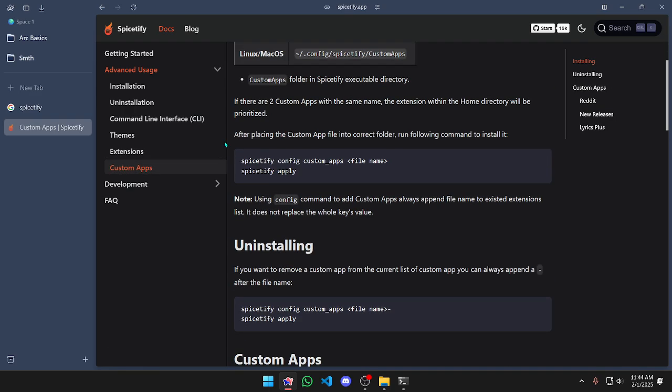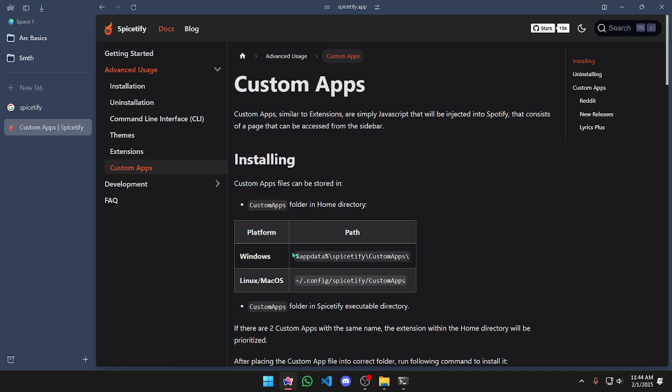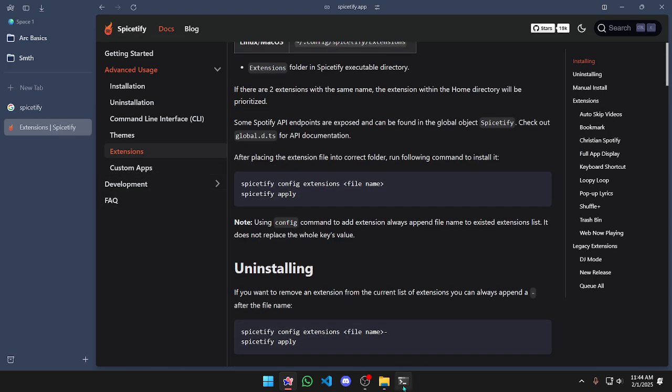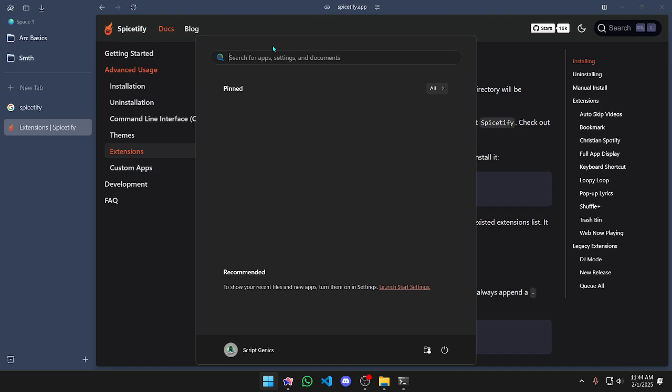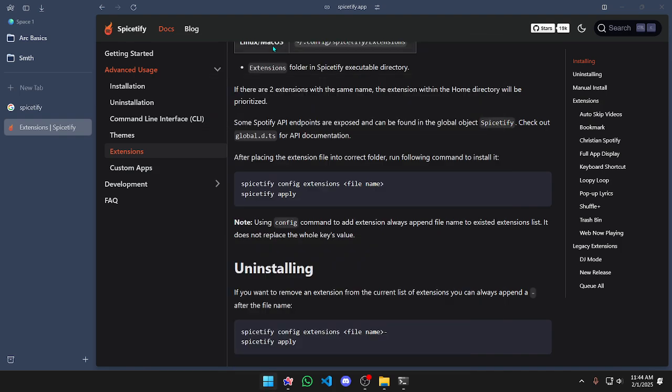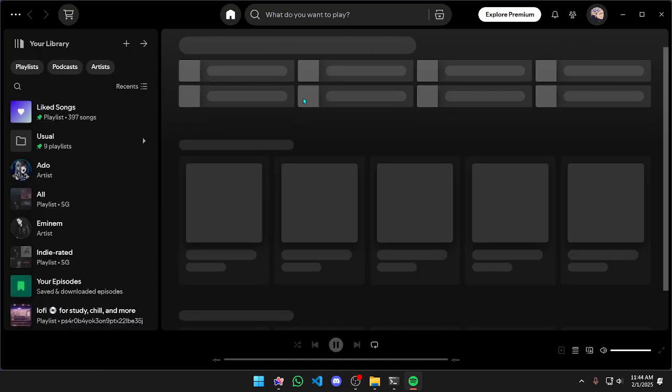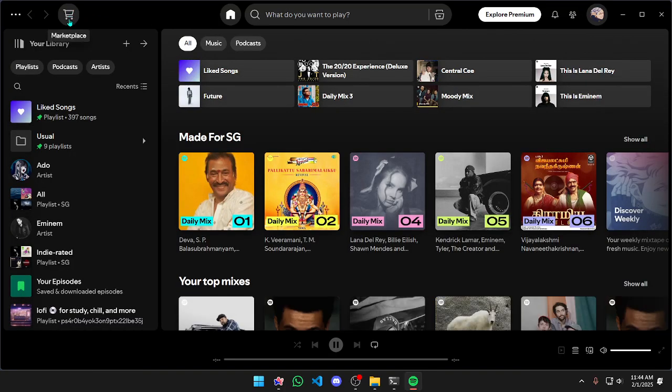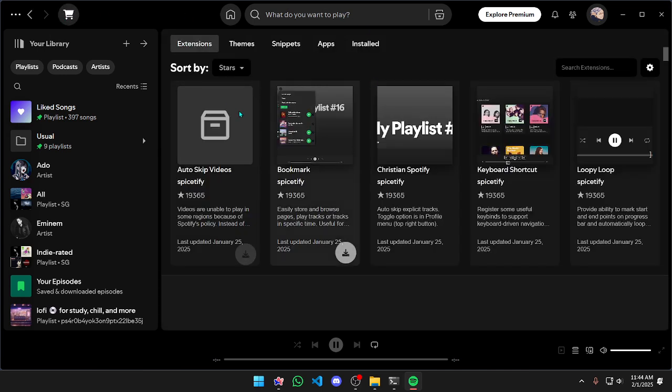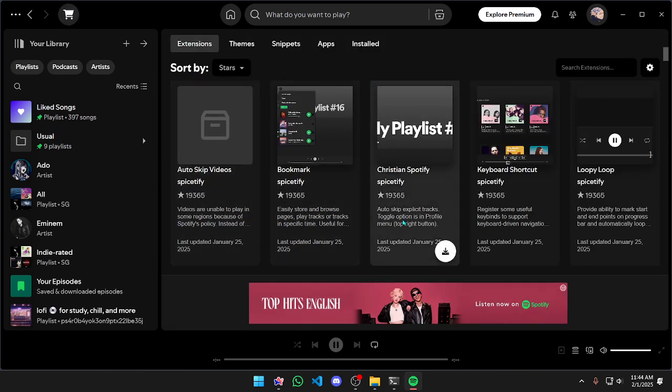Then you also have custom applications. Here also you have the path where you can choose your custom application. You just download one from GitHub or Google, then you just paste it inside this path. Now what you want to do is open up Spotify, and once you open up Spotify you should see that you will have this marketplace icon on the top left. Click on it and it should open up to something that looks like this.